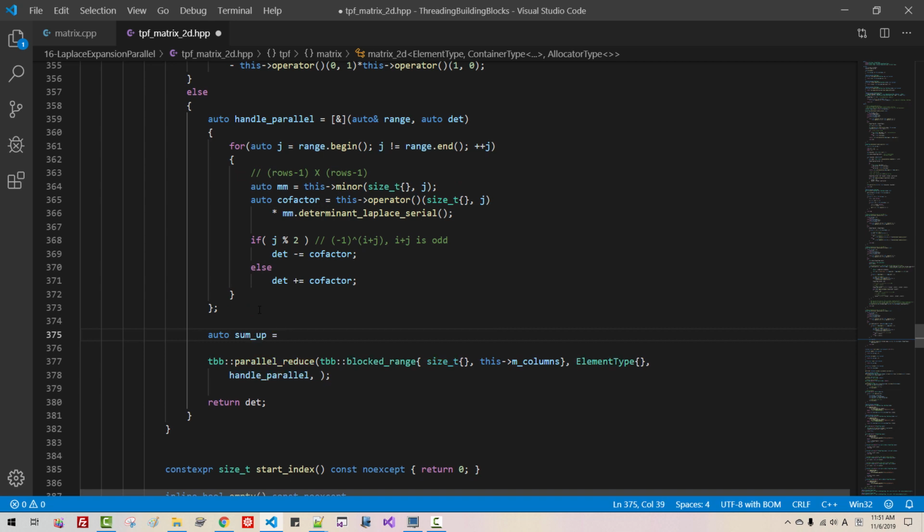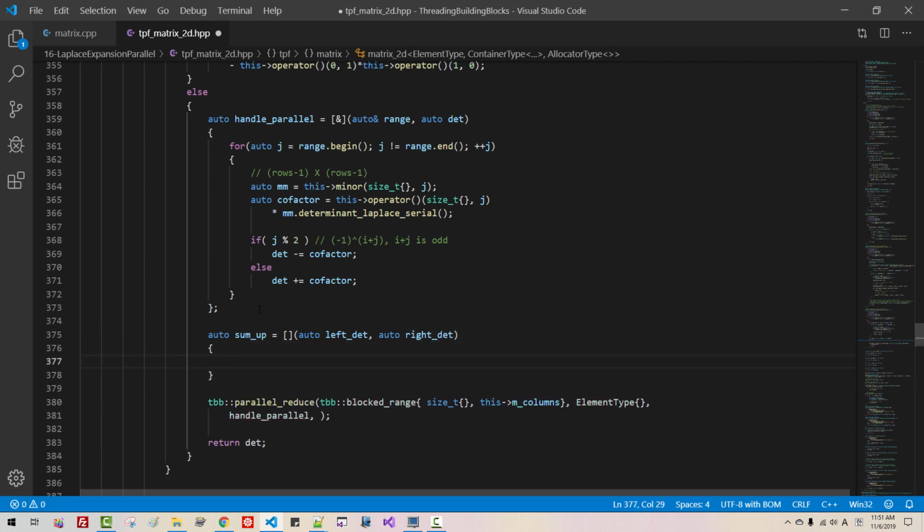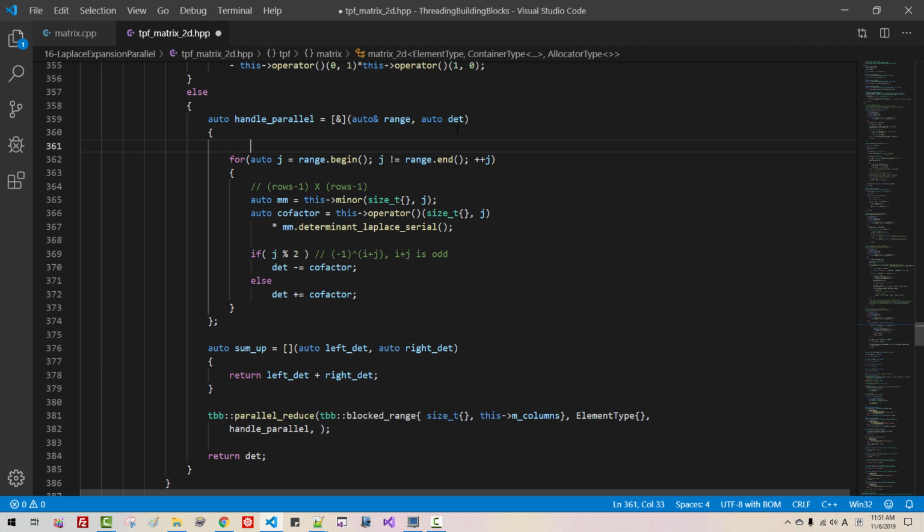I will make another closure. Auto left DET, auto right DET, we take two instances of det, return left det plus right det. We sum up all local thread instance. This det internally will be created like this. Thread local det or something like that. I will explain about thread local in some future session.